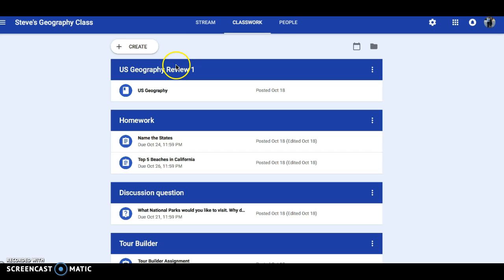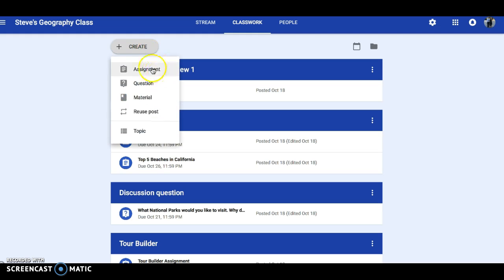And it's easy to create another homework assignment or any other type of slide or Google Doc. You just click here, and then it gives you the option to create the things you want to do.